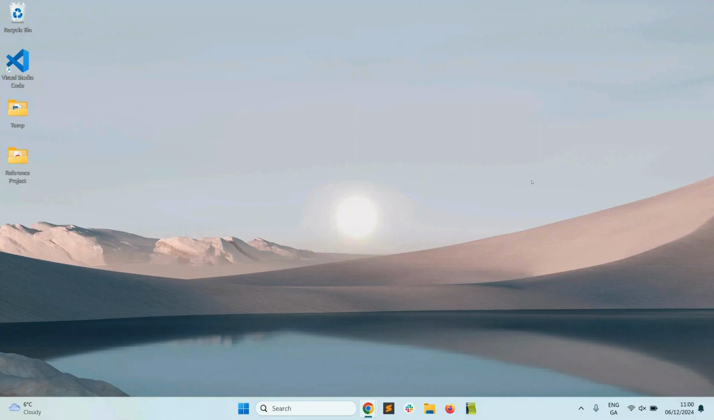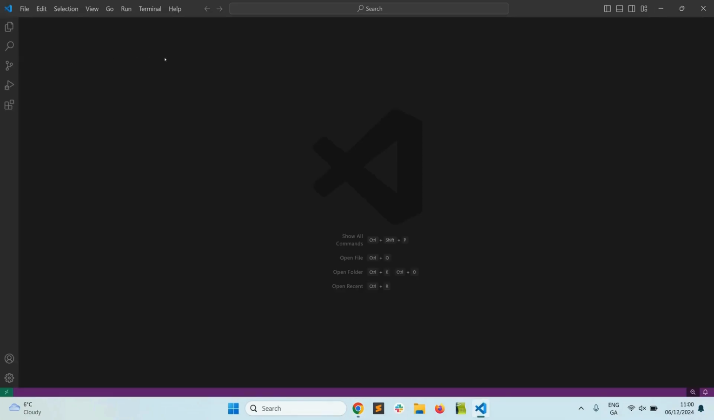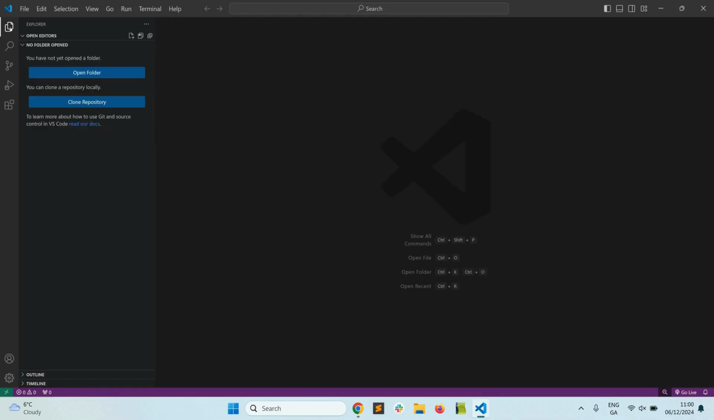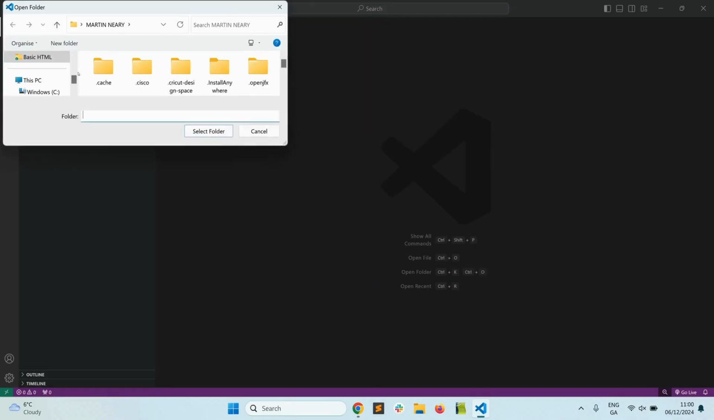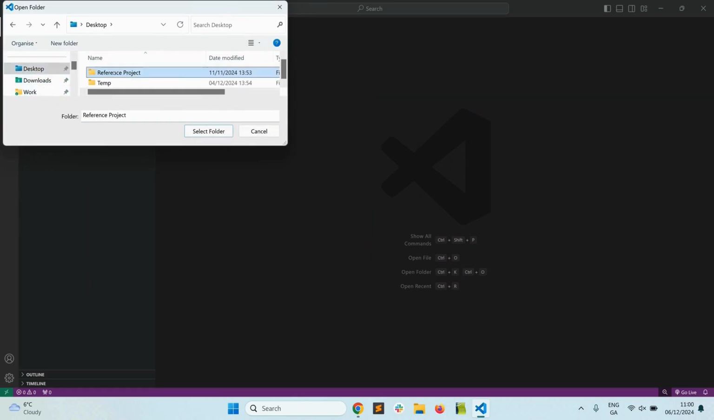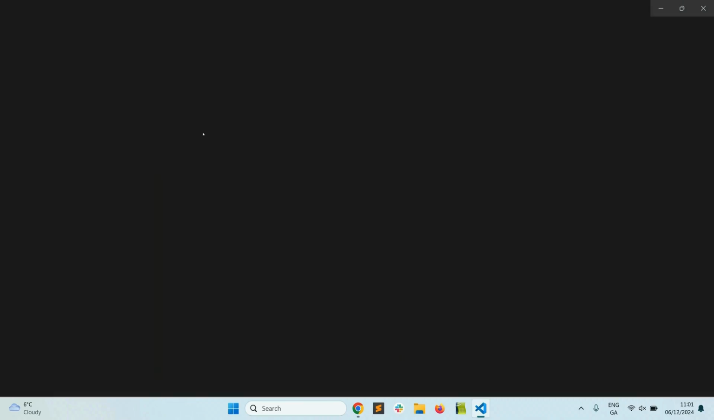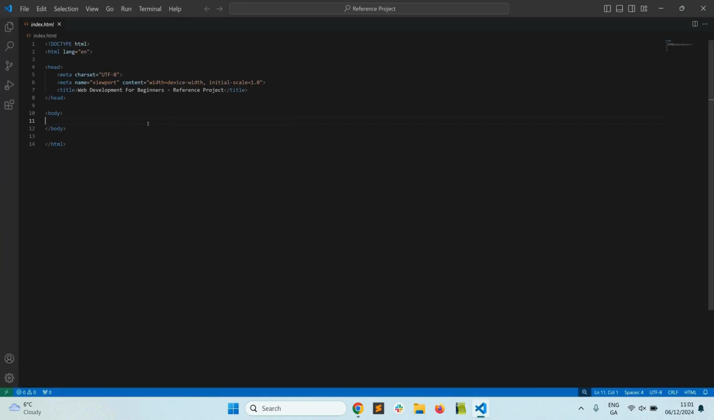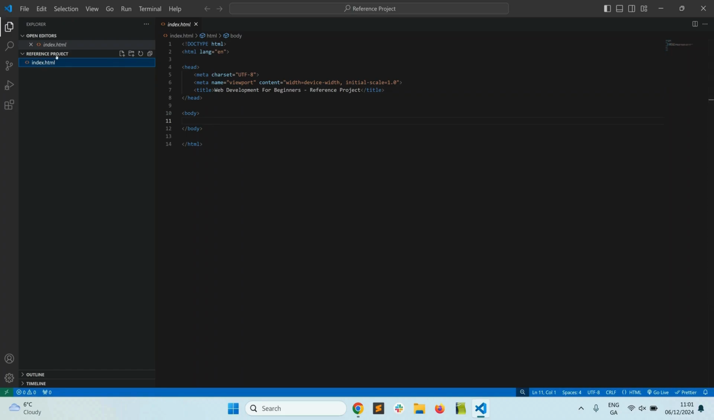So now we're going to open Visual Studio Code and our project, and a browser window on the right to preview our project. We go to our desktop and double click on Visual Studio Code. Then we go to the Explorer view and open folder. Mine is on the desktop, so I'm going to go Desktop, Reference Project, select Folder. And here we can see we have our HTML file. If we open the browser view, we can see the reference project folder and the index.html file we created.